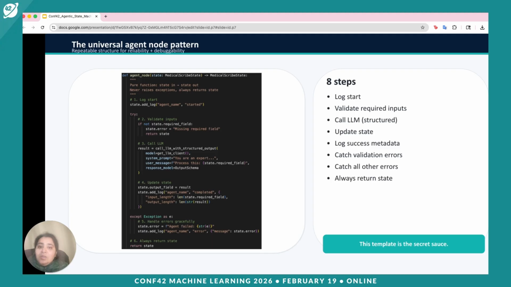What we do is we use a universal pattern. First, we log start, then we validate input, we call LLM structure, we update state, then we log success metadata, then we catch some validation errors, if at all, we catch some unexpected errors, and we always return a state, right? So this pattern is boring, but it is very powerful.